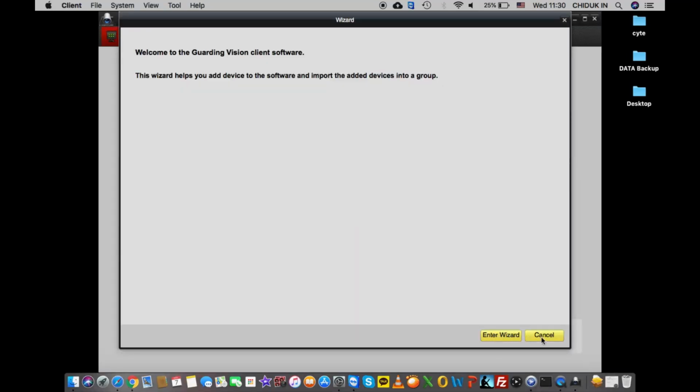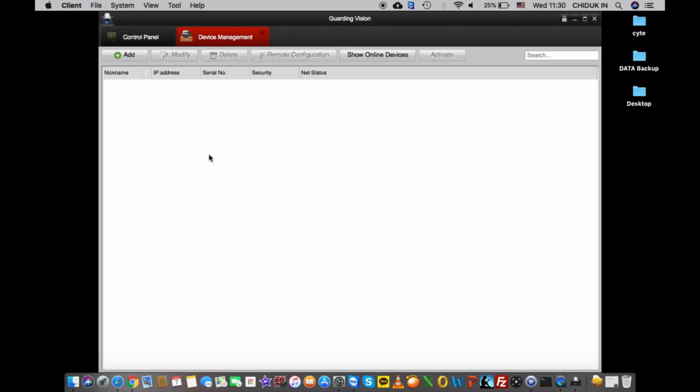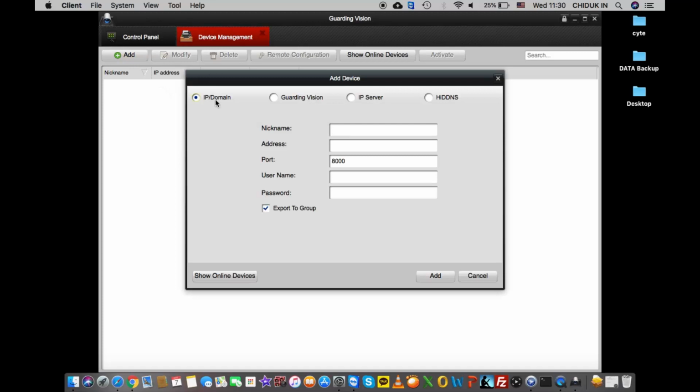We can use the wizard, but we're going to go ahead and cancel this out because I'm going to show you how to do it directly. Now once we go into control panel, we can go ahead and click on device management. We're going to add a new device. IP domain.